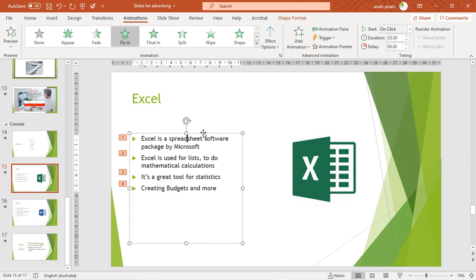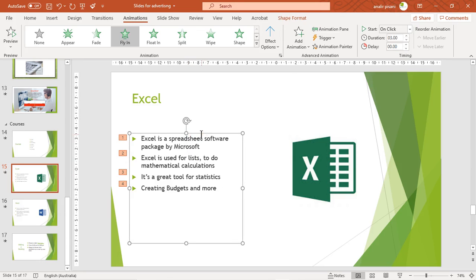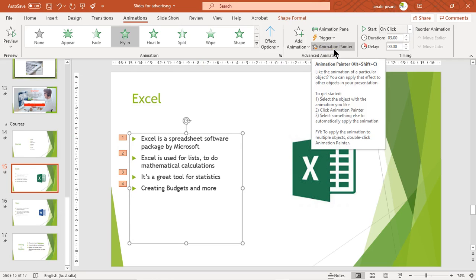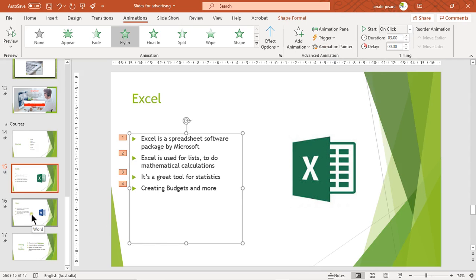Now, we like this animation effect that we've taken the time to tweak and adjust the way we like, and we now want to apply this to another slide. So I'm going to click on the animation painter. Now, if I click it once, it will allow me to apply it once and then it's going to stop. I'm going to click it twice so that it sticks with me.